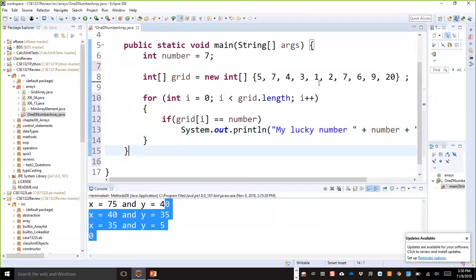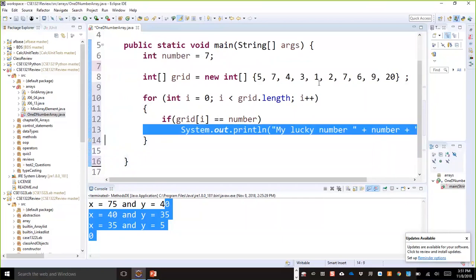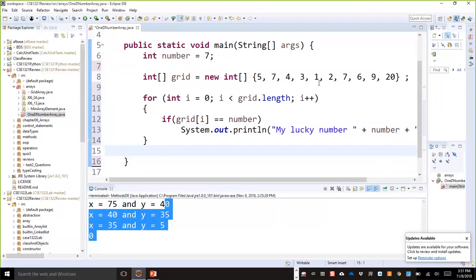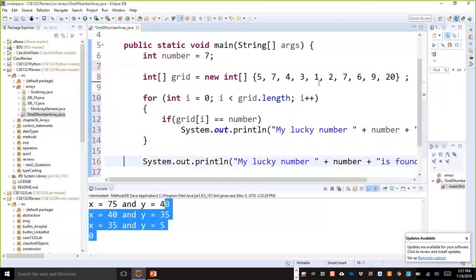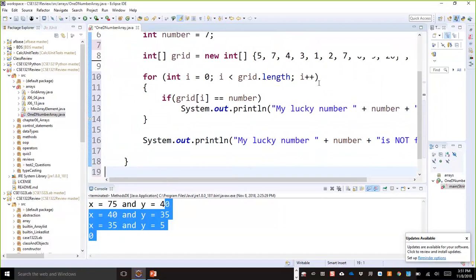Then where should I write that message that the number is not found, within the for loop or after the for loop? Yes, after the for loop. So after the for loop I will write my lucky number is not found, right? So how about if I run this program? What do you expect from this?